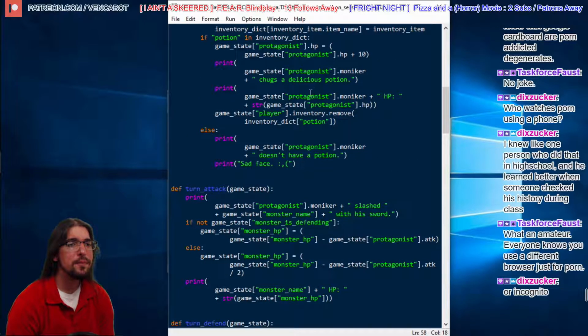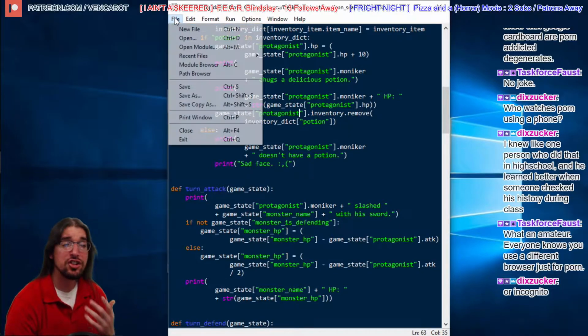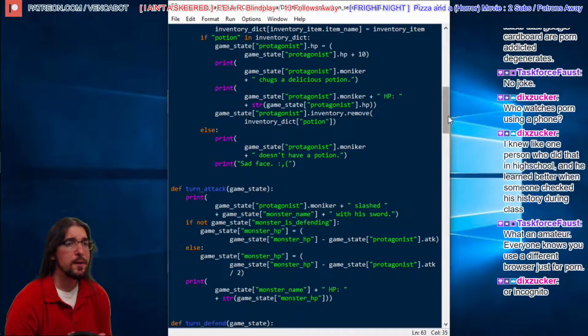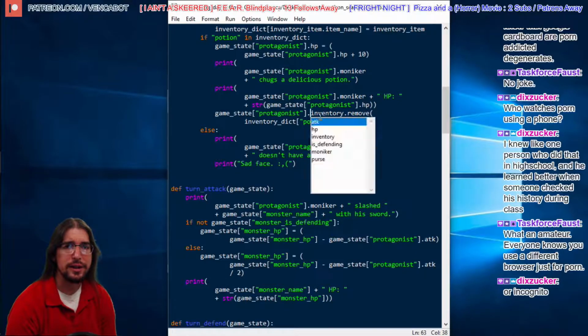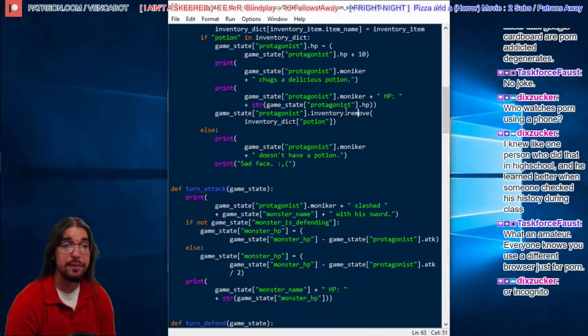Okay, let's see. That's 58. Here it is right here. Game state protagonist inventory.remove. Right, so we talked last time about attributes, right? What tells an attribute? What tells a method? These are things that are attached to a class or an object. And in Python and other languages, the period is the equivalent of the apostrophe S in English, right? It implies ownership. So when you see protagonist.inventory, that means the protagonist's inventory. And it says .remove, that means use the remove method that belongs to the inventory that belongs to the player.